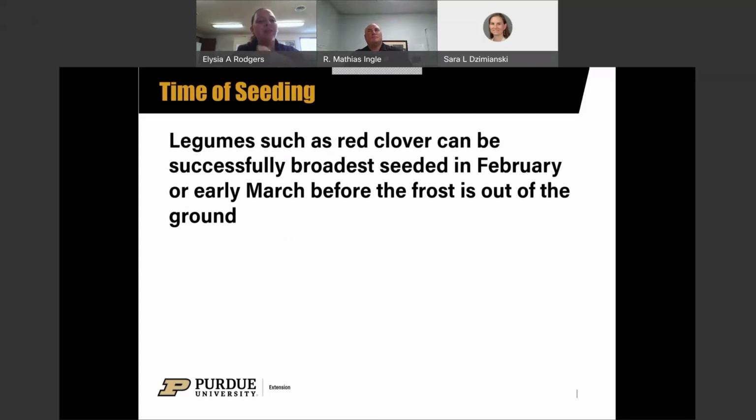And basically what broadcast seeding does is it lays that seed across the top of the ground, and then the natural frost, kind of the heaving of the soil as the frost leaves and comes back into the ground on maybe a daily or every other day basis, in that late February, early March timeframe, can actually help work that seed into the ground. And that's why things like clover do really well with broadcast seeding.